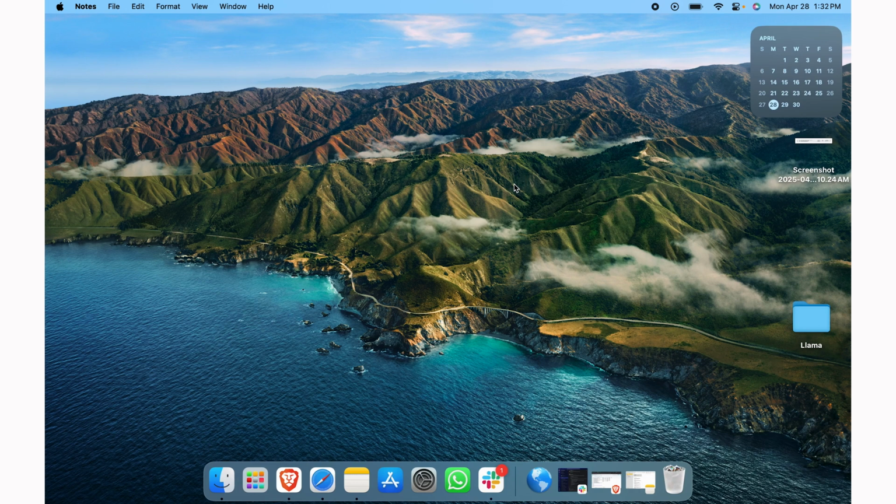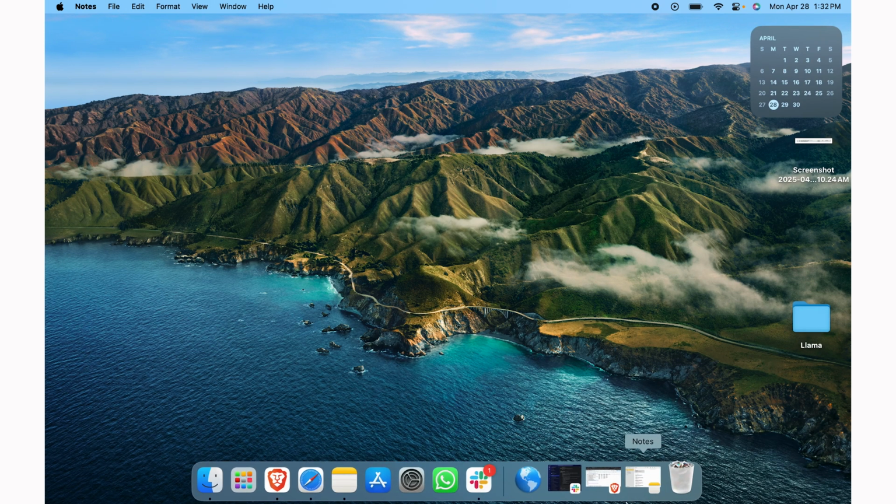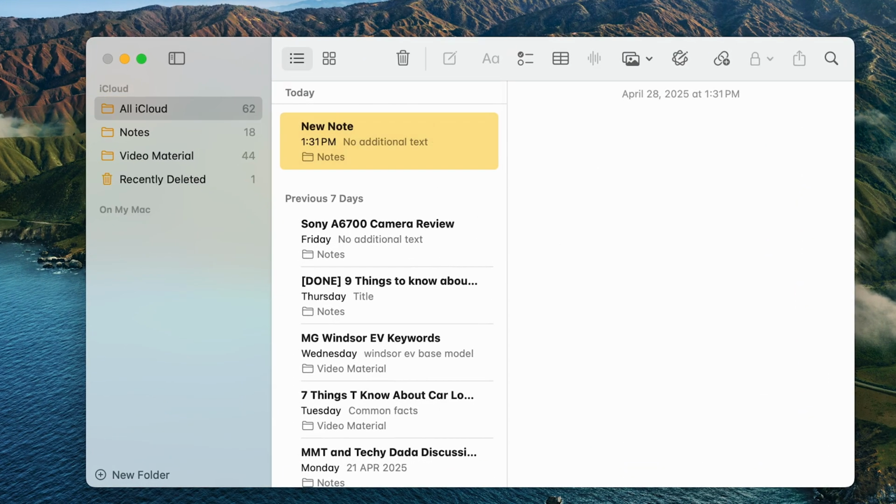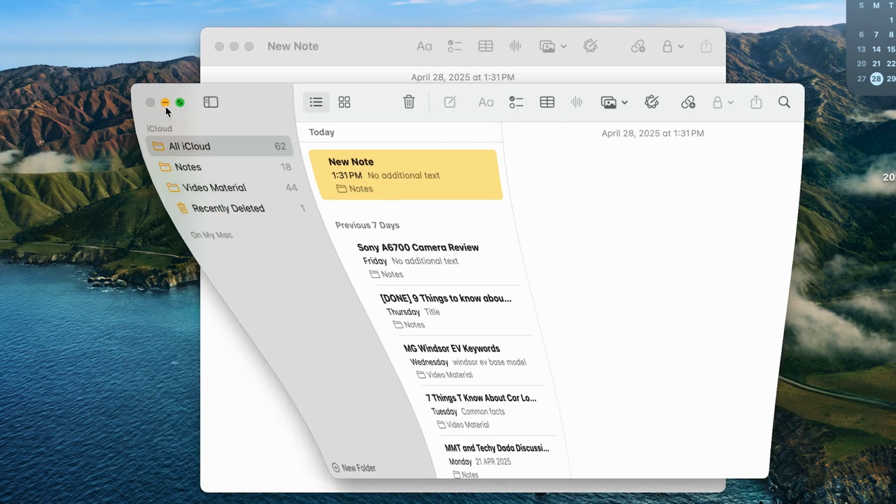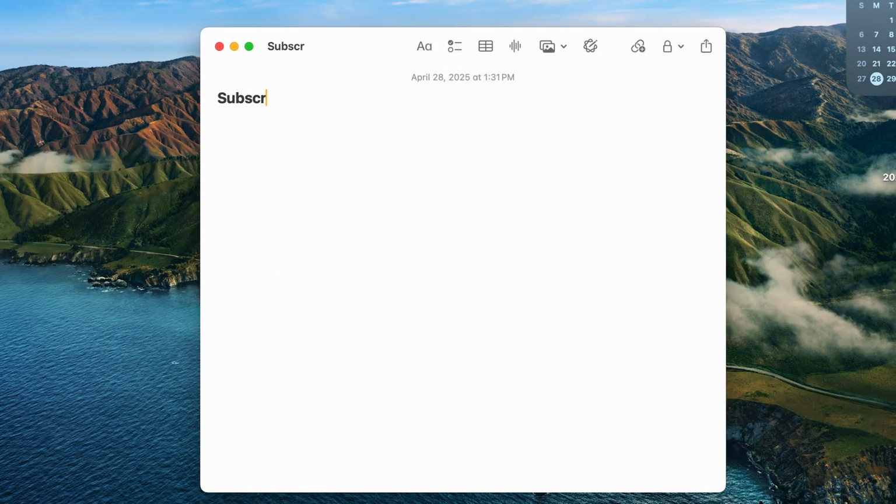How to share and collaborate on your Apple Notes app. So here you can see I've already opened it and here it is. So if I open it up, let's say I am going to make, so I've made a new note. This is how you share a note. This is fun.